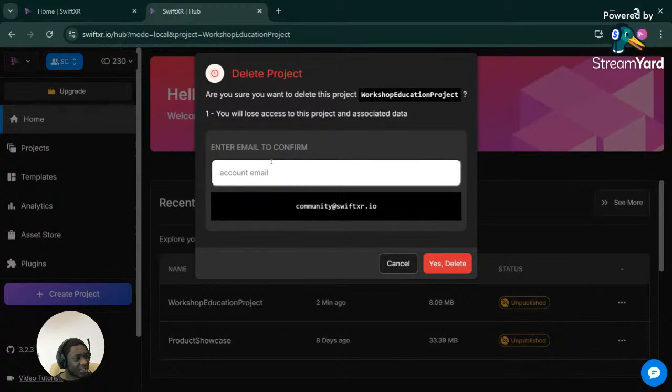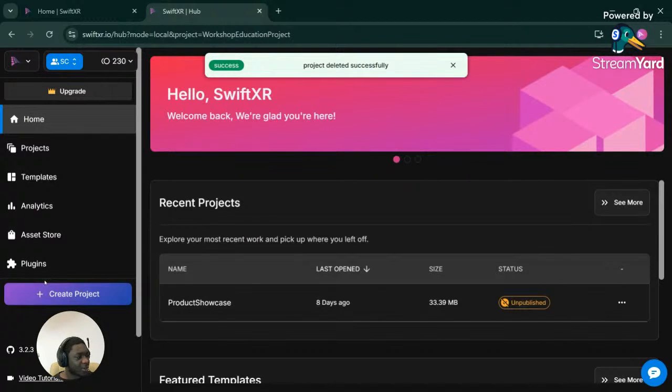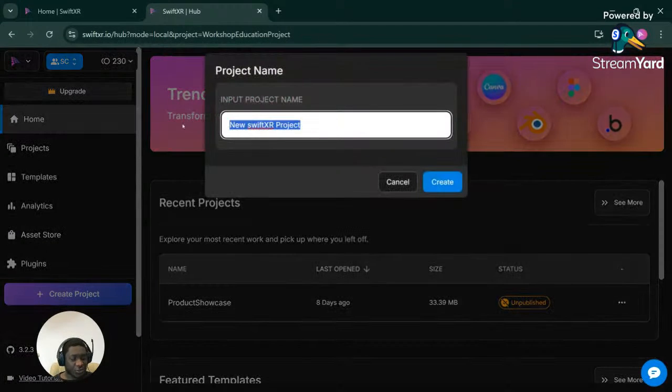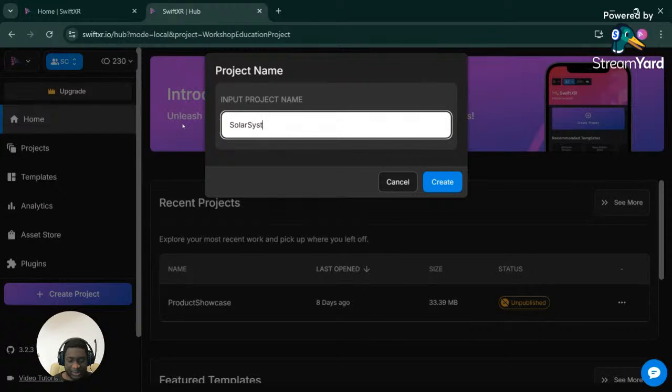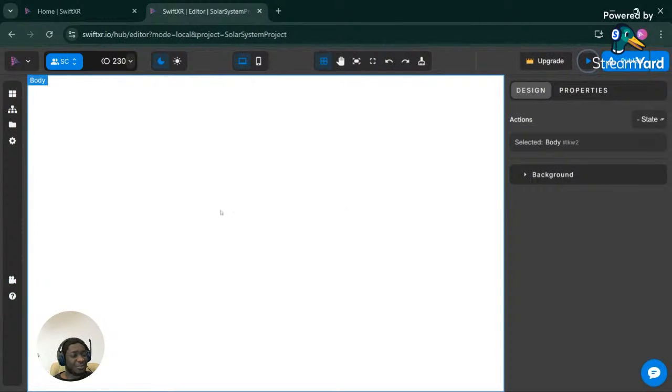And to delete anything, I would need to enter my email here just to be sure I do want to delete it. Yep, so that's gone. And now let's create a new project. And this time around, we will be creating our project from scratch. Right, so let's just call this solar system project. Cool. So now we have a pretty empty canvas, so we'll be starting off with this empty canvas to work with.